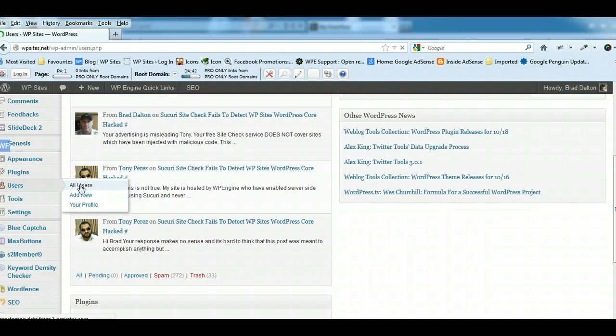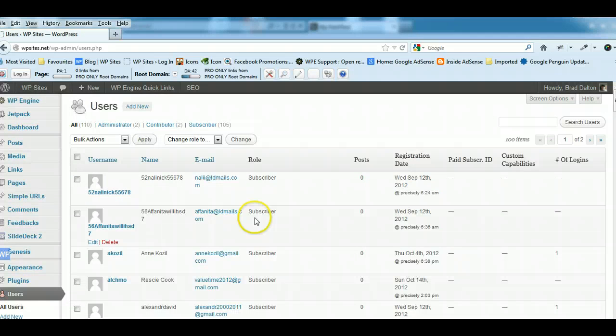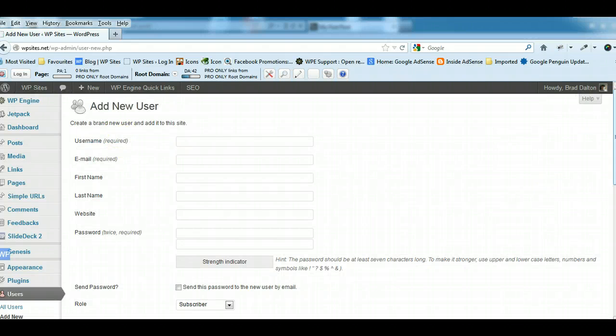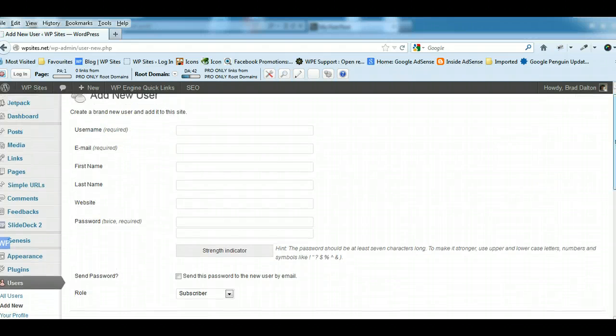So we'll go to all users, and I've actually used this for a membership site, so people sign up as subscribers, and I've also got a couple of contributors that they're allowed to submit content. So let's just look at adding a new user. There's five different roles which I went through before.